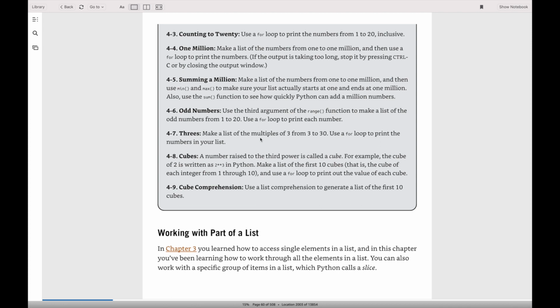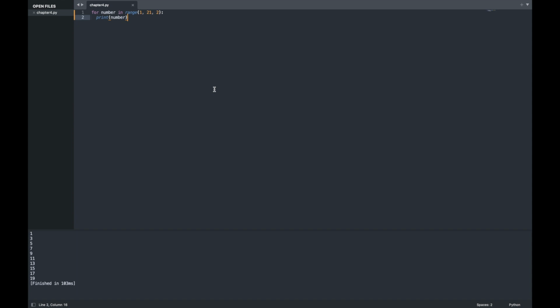Next, we should make a list of the multiples of 3 from 3 to 30. Use a for loop to print the numbers in your list. So let's first create the list. Let's just call it numbers. And again, we have our range operations here. We are starting with 3, going all the way up to 30, so passing in 31, just one number larger than that. And then we want to go in steps of 3. To turn that into a list, we pass this to list, and that's now inside of numbers.